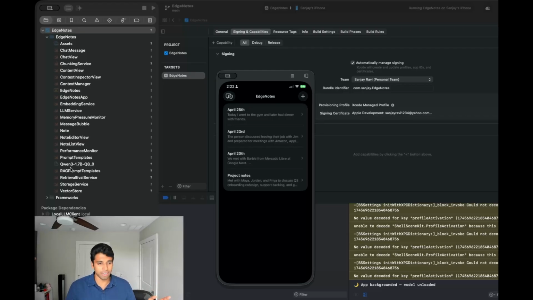So what happens is, without proper memory management, a user will go to the App Store and download this app, and when they download it, the Qwen model will actually be bundled into it. So they're downloading the 1.8 gigabyte model onto their iPhone itself.